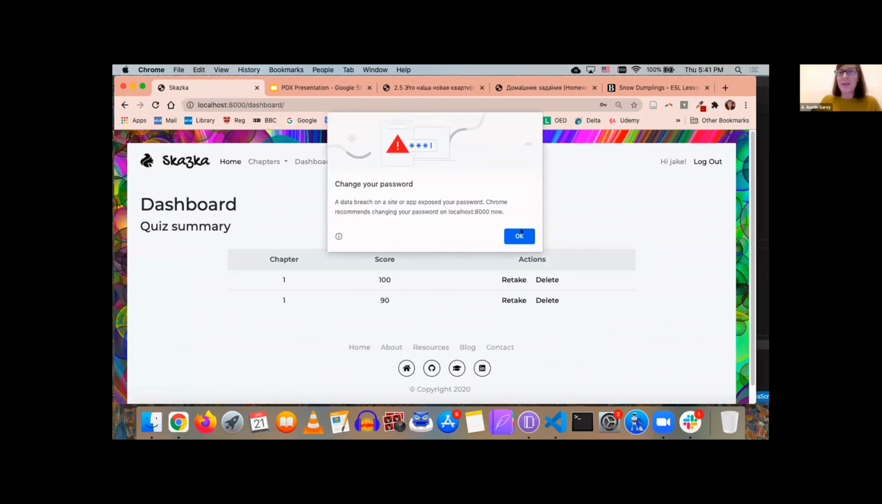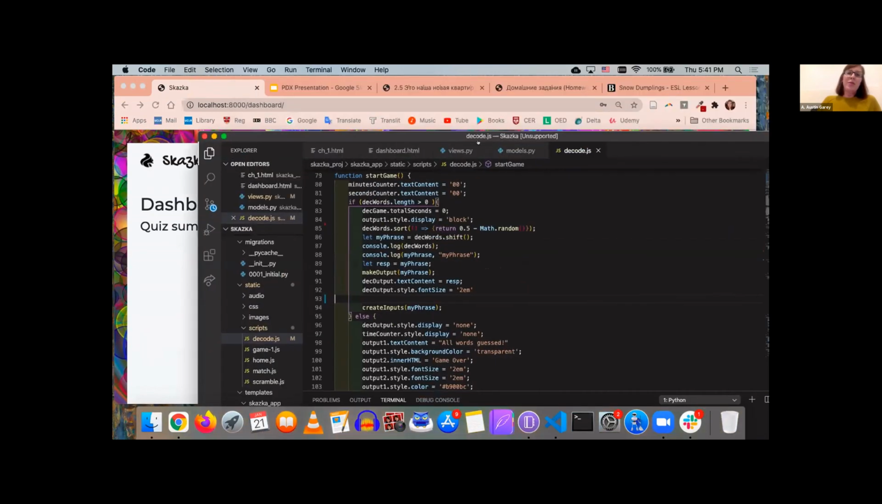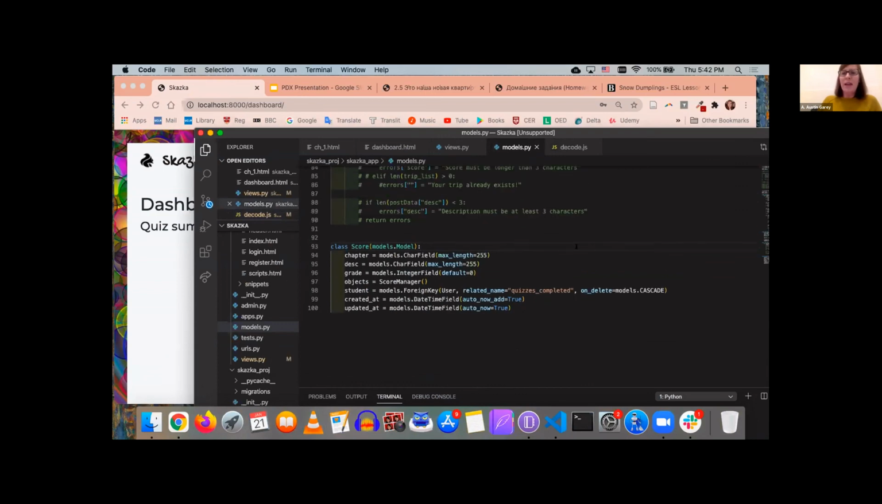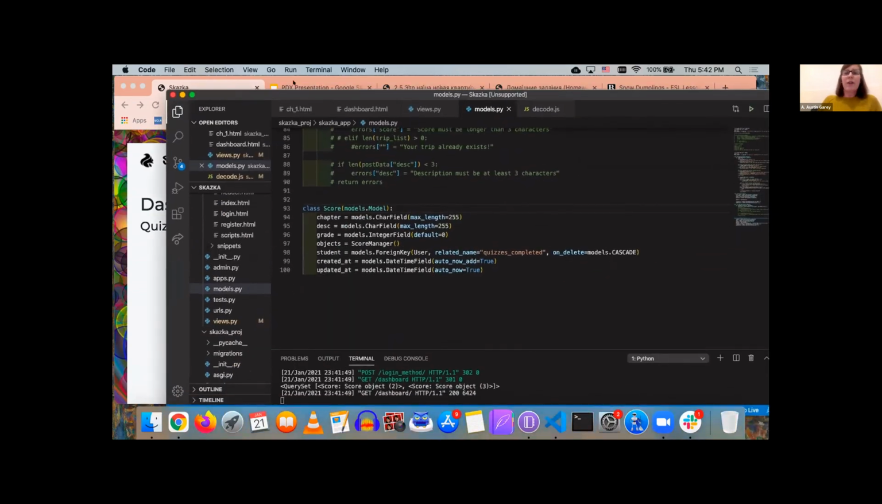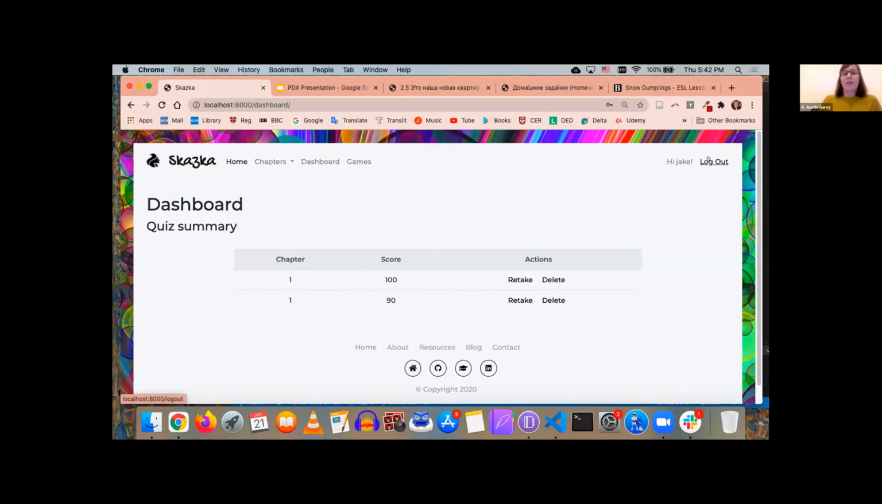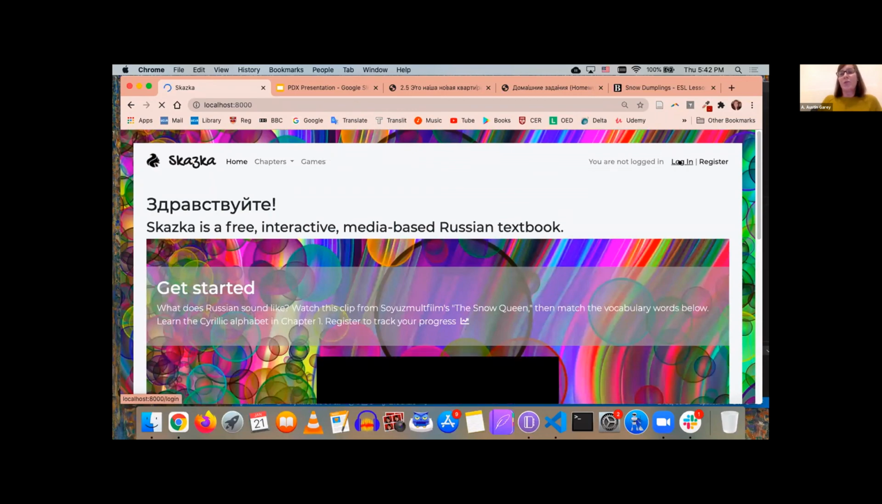Jake took some quizzes yesterday, and the quiz scores are associated with his user profile with a foreign key. So it's a one-to-many relationship, one user to many scores. And on login, the dashboard shows up. Until you're logged in, that's not an option up here in the toolbar.